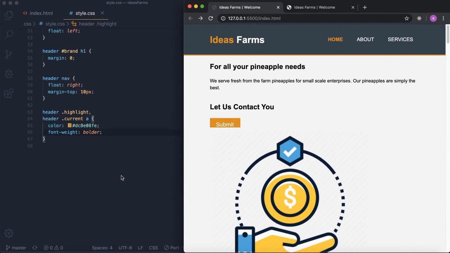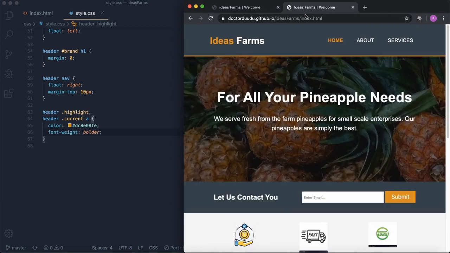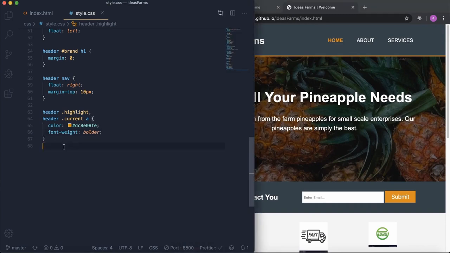Yes, so there's one last thing that we have to add to the header over here. As you can see, when I hover over any of the links, the styling changes. You see it gets thicker when I hover over it. We want to add that hover effect. And we'll do that with the pseudo class hover.